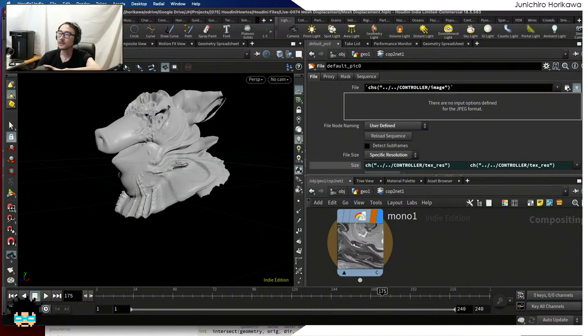What is the best way to start learning Houdini? I just started a few days ago. Any advice for newcomers?